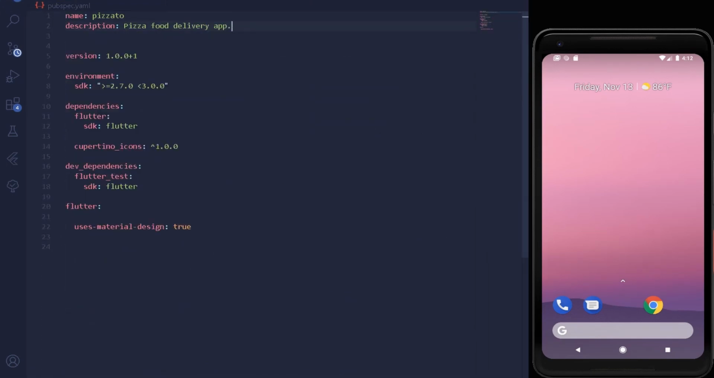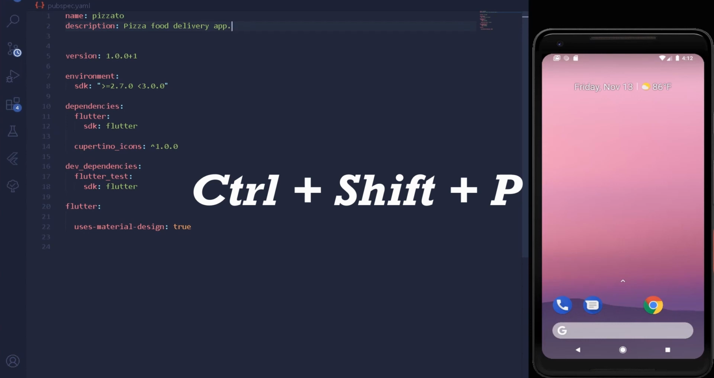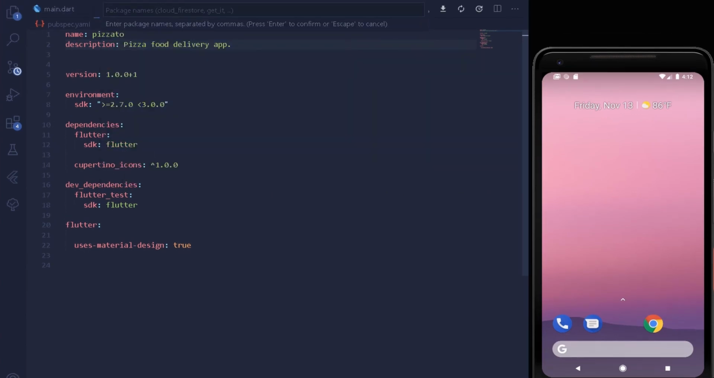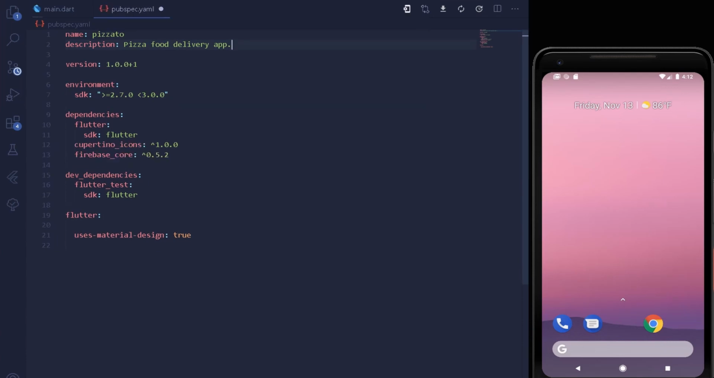To get the following command palette, you can simply press Ctrl Shift and P, and here under Pubspec Assist, first thing first, we will be getting the dependency of Firebase. So here I can simply write Firebase core. Alright, we have our dependency. Let's get other dependencies as well.